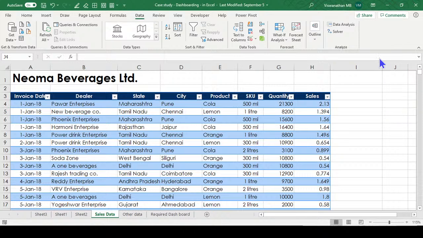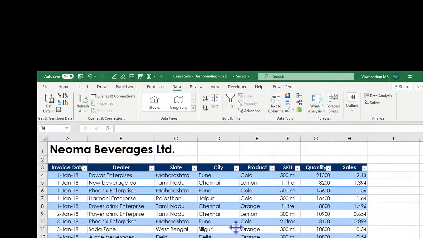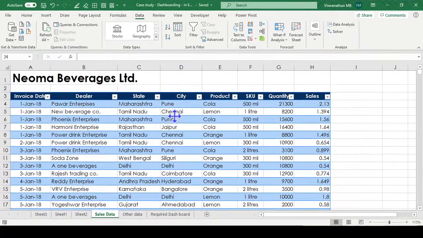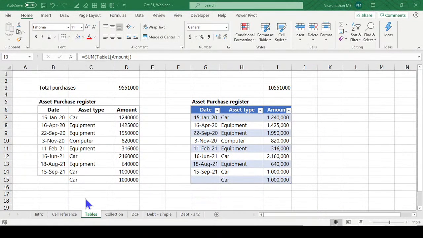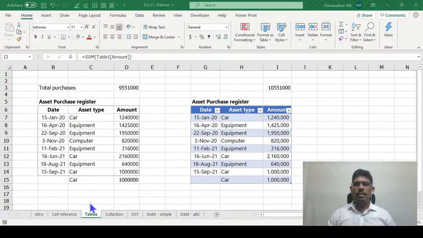Now with that, I'll close this file. As I said, today our agenda is not to go through this file in detail. So that's what we understood, the role of tables.